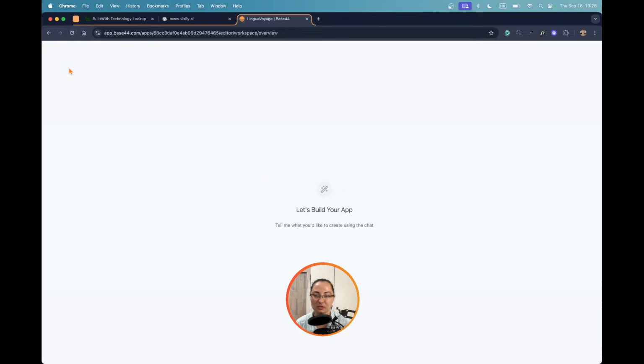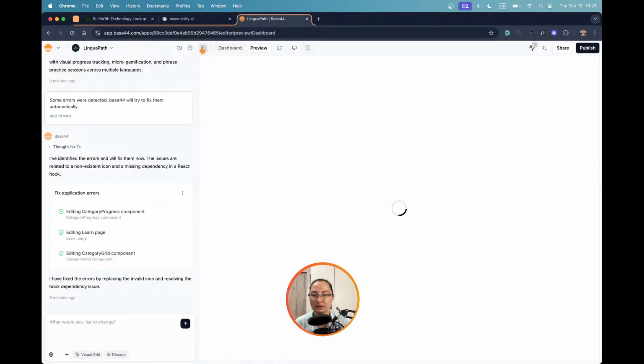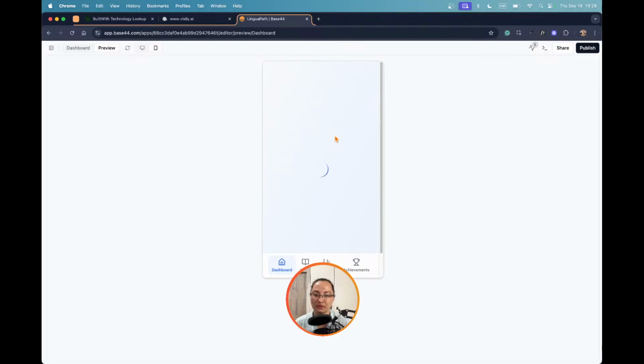Okay, it just reverted everything. Let me see if I can reverse it. Tell me what you would like to change using the chat. I don't see the chat. It's still loading. Okay, it's back. Okay, the dashboard, but what about the preview? Can I see the preview back but in mobile? Let's see. Maybe if I press mobile immediately.